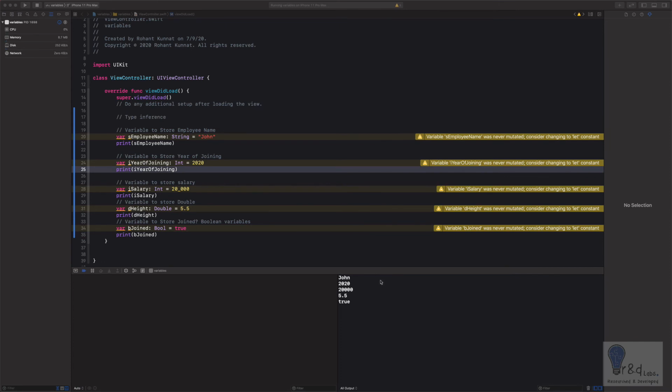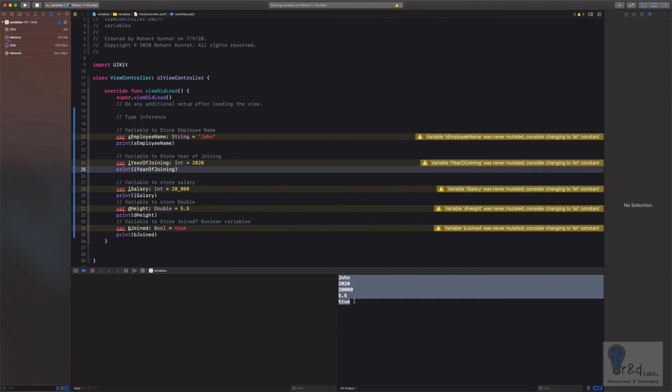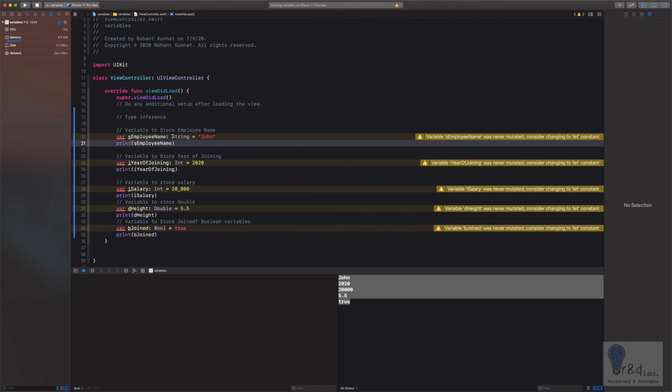There you go. So what we have seen here is the same result is back. The only difference we have done is we have explicitly declared a variable with a specific type. So it is string, it is integer, it is again integer here, it's double and Boolean.